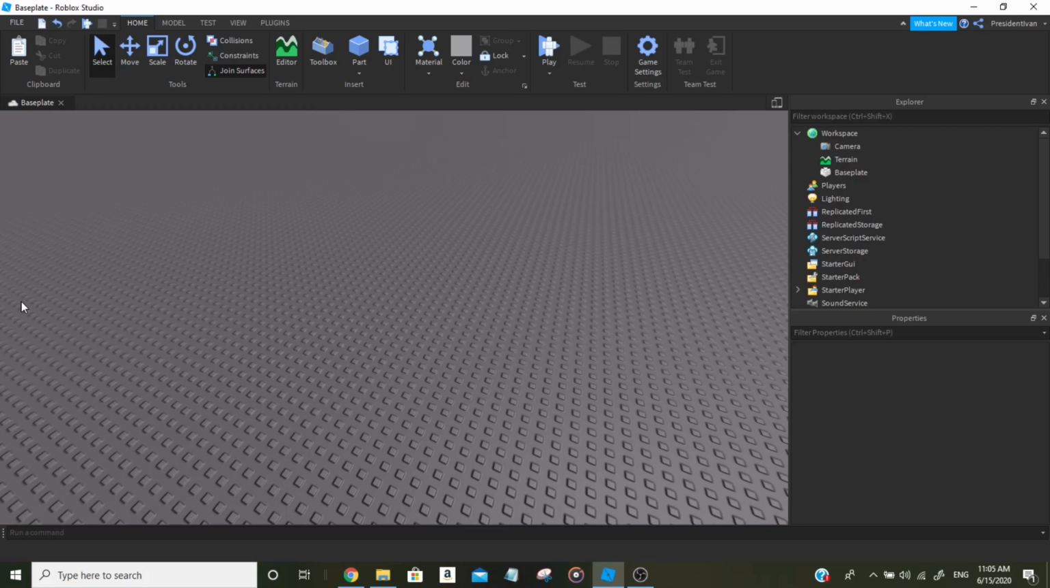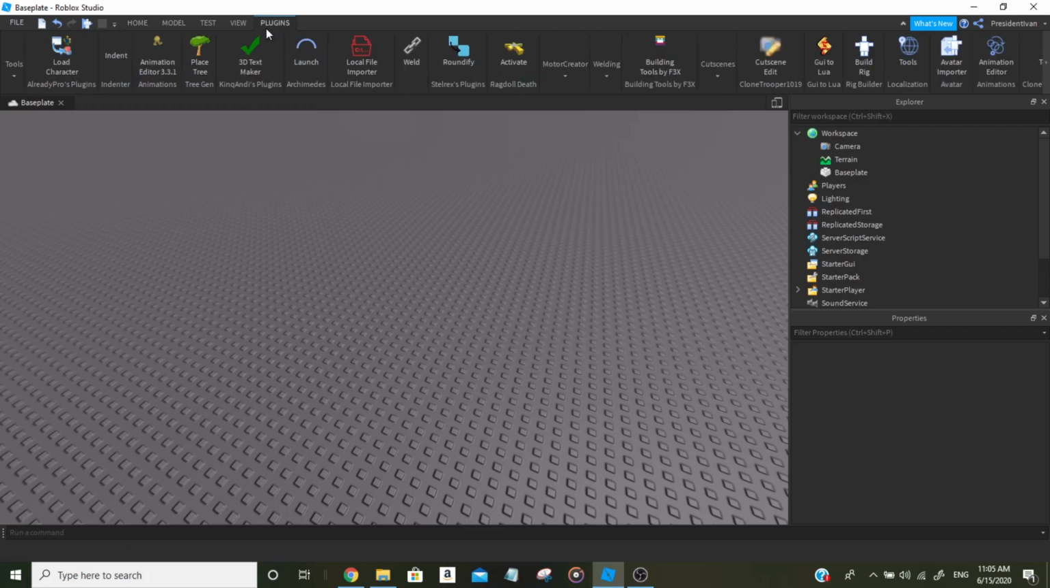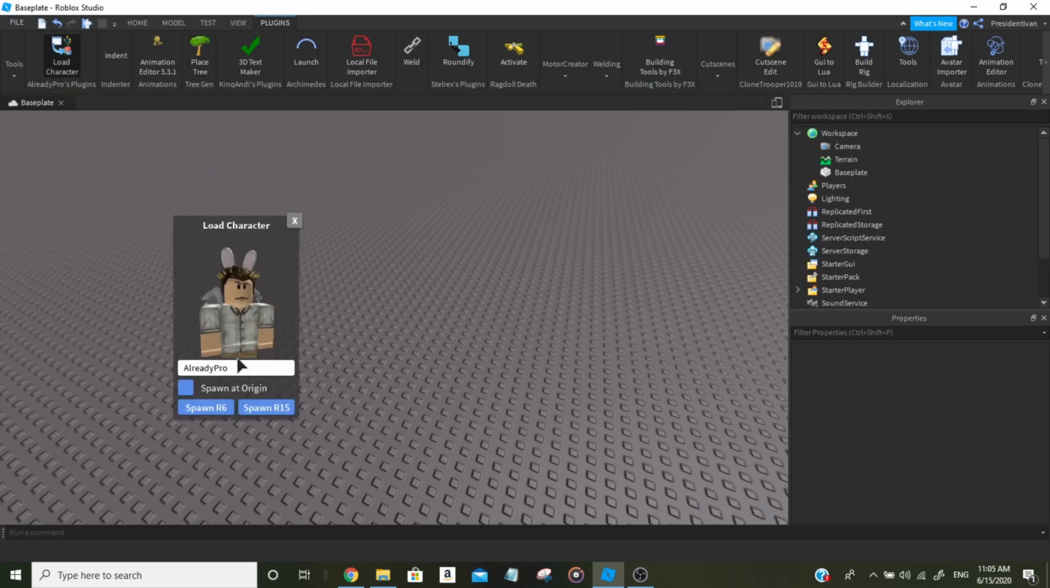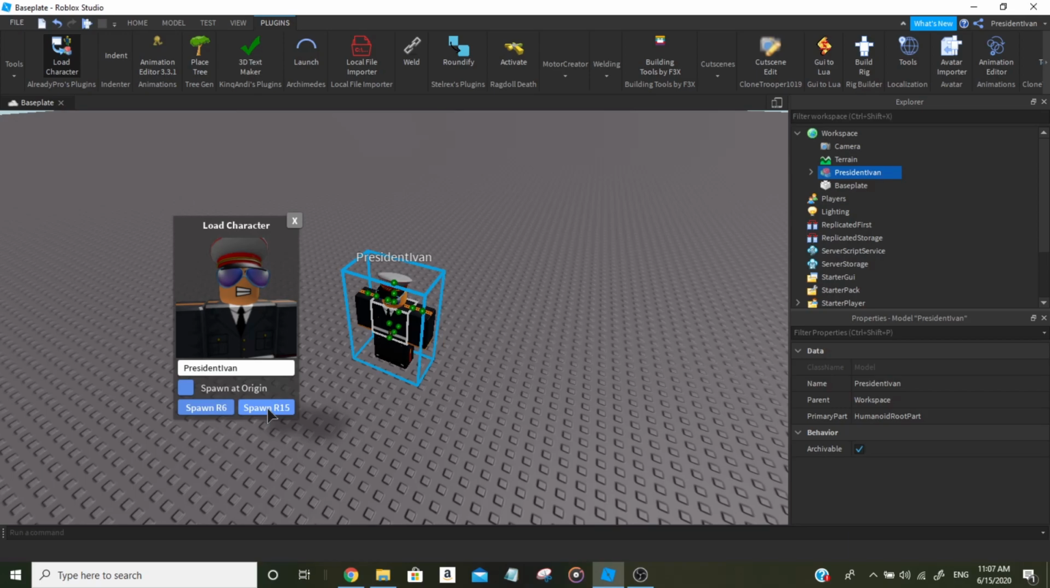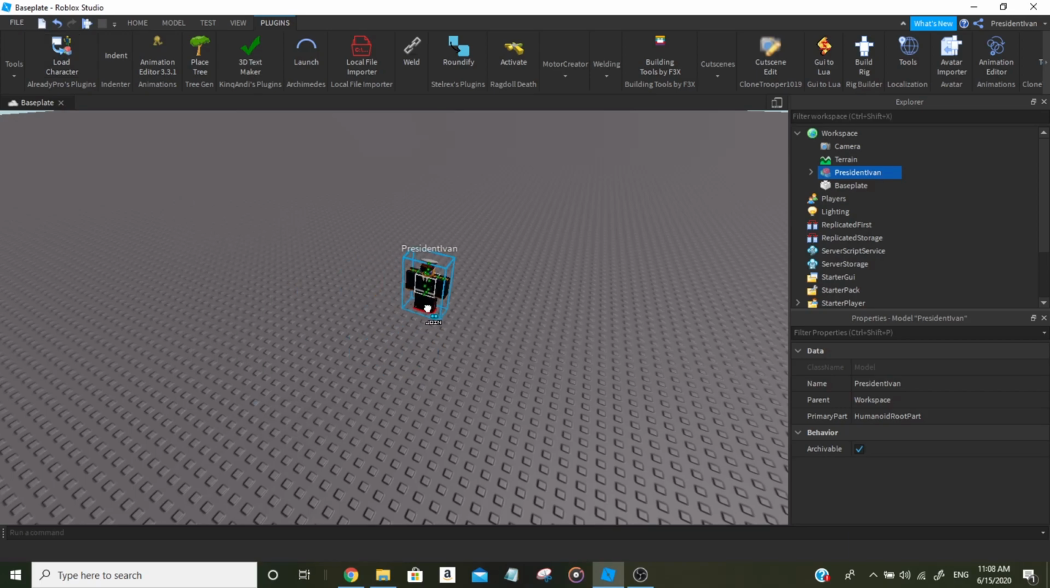If you have the load character plugin, you should find it in your plugins tab, and you search for it and you just click on it and type your username. You can spawn it as R6, or you can do spawn R15, doesn't matter. And here is the chatbot, or the NPC.